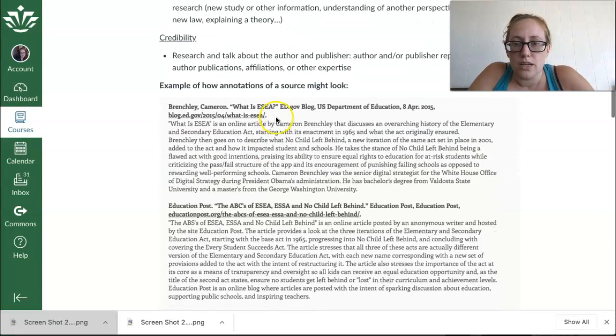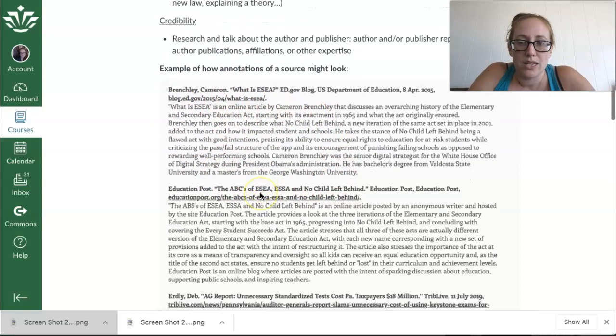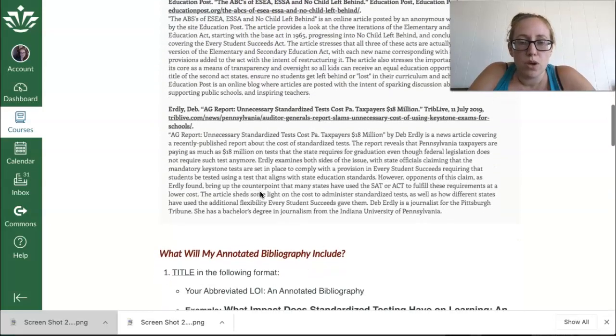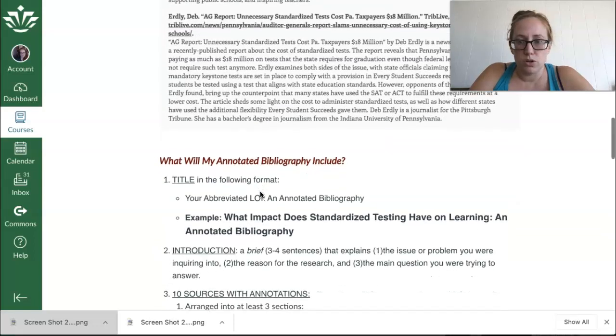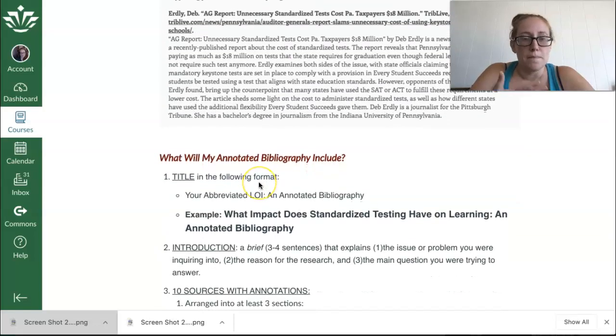So here's what it looks like. You have the bibliographic citation, and then you have some examples of how the annotation might sound. And I pulled a couple of these from a previous student's work so you can get an example of how they look, how they sound, and what the summary and the notes about credibility look like.